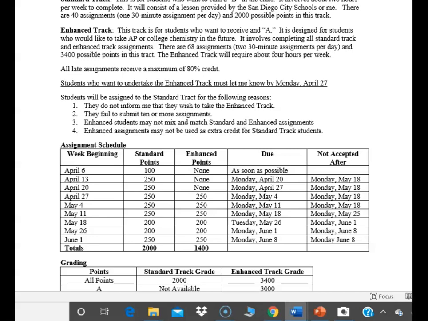All late assignments receive a maximum of 80% credit, and those are assignments that are received after the Monday on which they are due. Again, your first set of assignments aren't due till Monday, April the 27th. Students who want to undertake the enhanced track must let me know by Monday, April the 27th. So you can't switch in and out of it. I need to have everybody set in one track or the other by then.